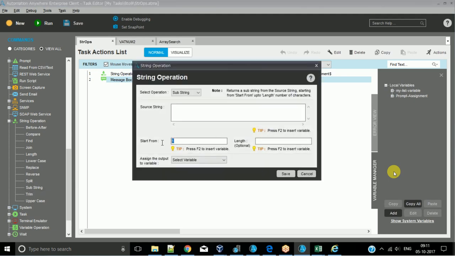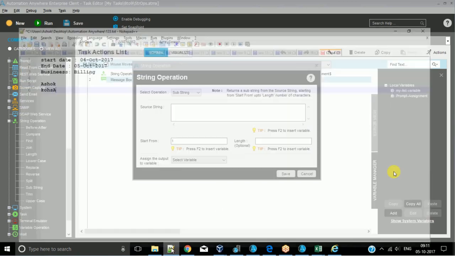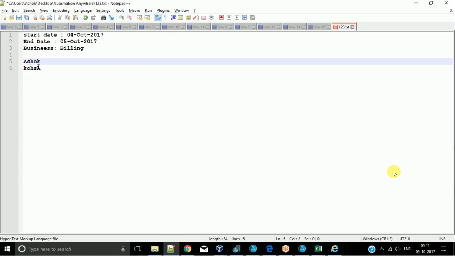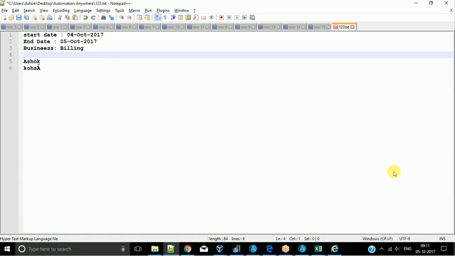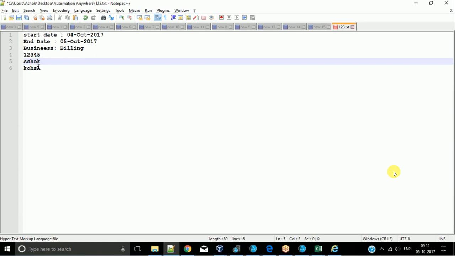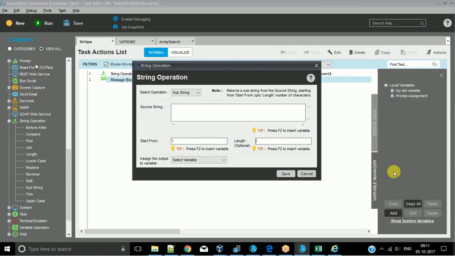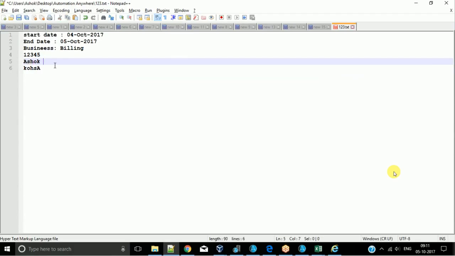Substring: for substring, we have to specify the position and the length. From which position, and how many characters do you want to get? Here A is 1, S is 2, 3, 4, 5. I want to get the string from the third position, and I want 3 characters. So in this case, you will get HOK.